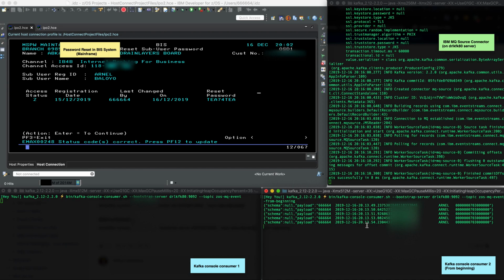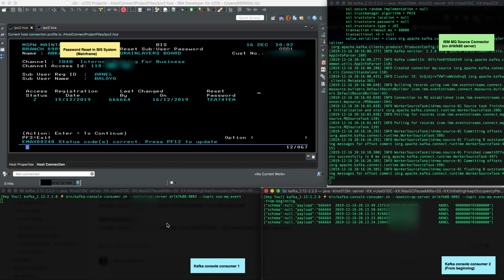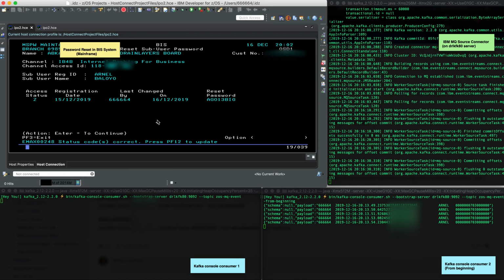So as you can see, the second consumer has picked up all the Kafka messages available on the Kafka topic. The first consumer has nothing yet because we haven't started an event yet on the mainframe. So next, let's start to reset a password to generate a host event.